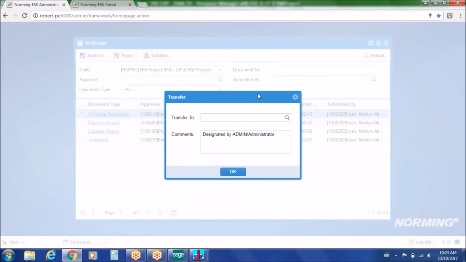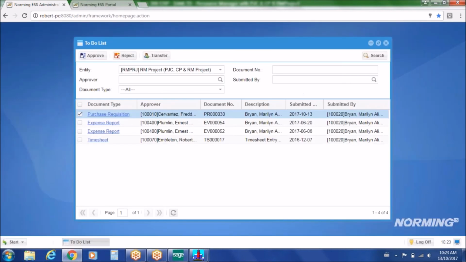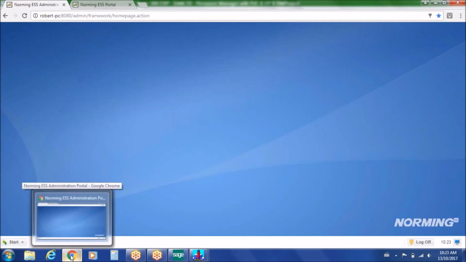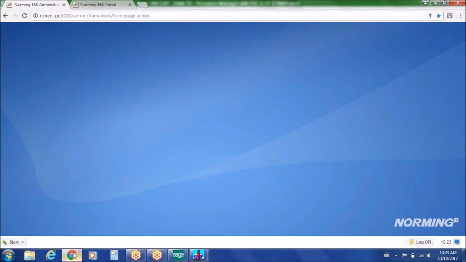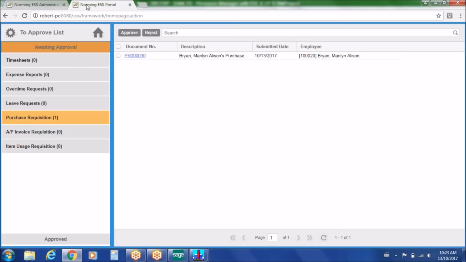Or conversely, you could transfer it to one of the other managers and say, let's let Cynthia approve this purchase request so that we keep the process moving forward. There's no delays in getting the materials or supplies that we need. So you've got three different ways to get these documents approved: through the to-do list on the admin portal, the reminder going through email, or when the manager logs in and sees on their ESS portal the approval console.